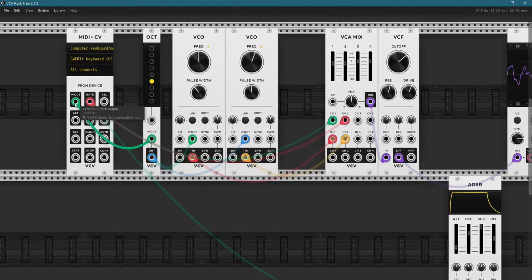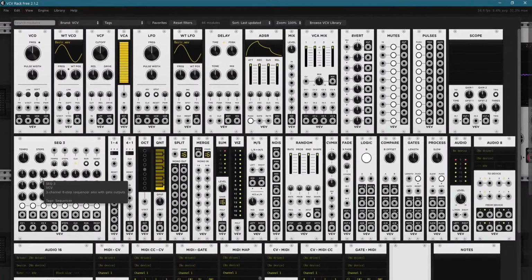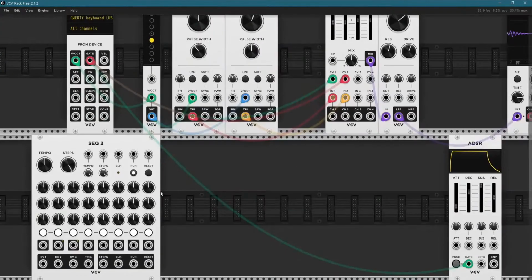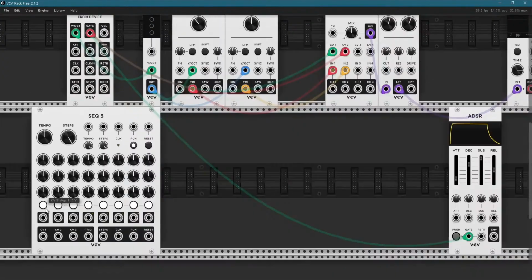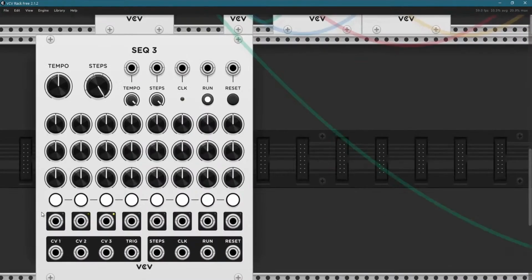Now we don't necessarily have to get our pitch voltage or our gate from this keyboard. So I'm going to right click and I'm going to click Seek 3. This is our sequencer. So this has a few features going on already. And there's basically 8 steps times 3, so we have 3 different control voltages out.